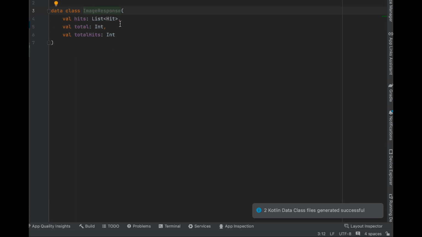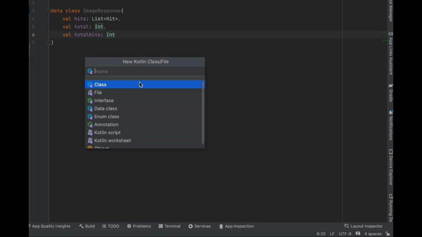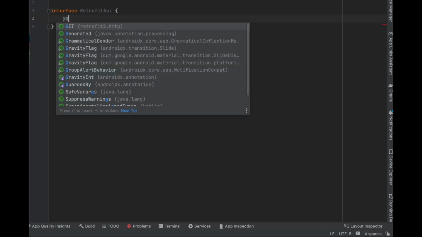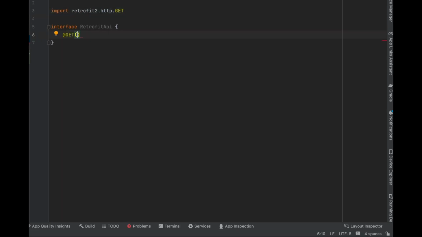Then we create the interface. I will name it RetrofitAPI. Here we perform the get operation. We do the Q and key operations. Q is the parameter for the search process, and key is to indicate the API key. I have written my API key before. You can paste the key you get from Pixabay in quotes here.